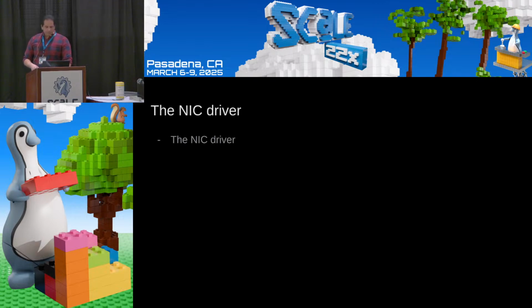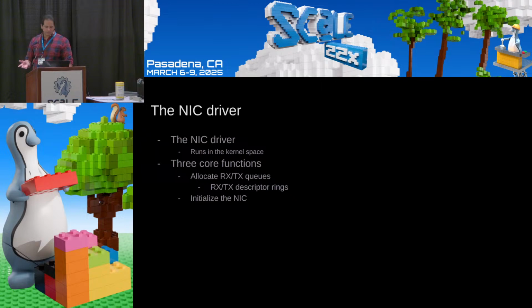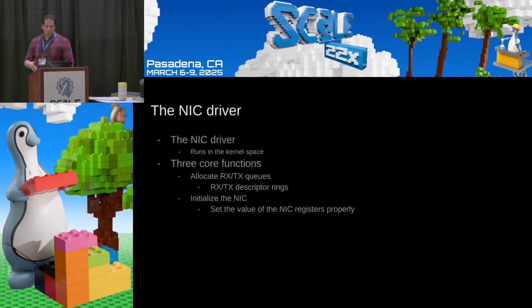And lastly will be the NIC driver. So the NIC driver runs in the kernel space. It has 3 core functions. The first is to allocate RX and TX queues, which we explained a bit earlier. It also has to initialize the NIC, because the RX and TX queues are in the memory of the host, so the NIC has to know where they are in the memory of the host. So it initializes registers in the NIC to know where those RX descriptor rings are. And also it has to handle interrupts by registering the interrupt service routines.